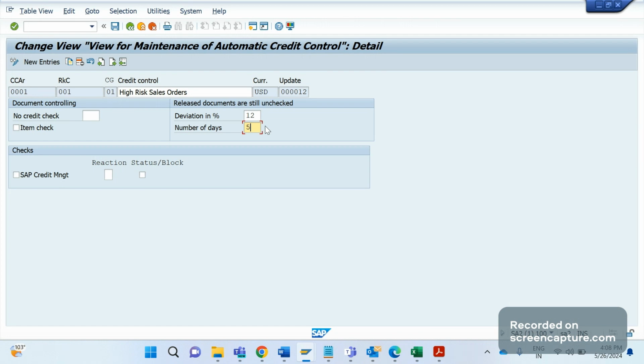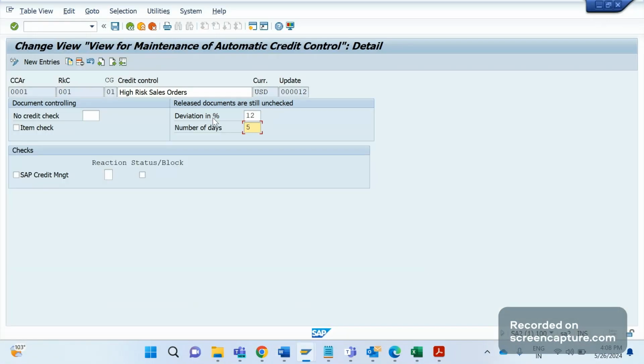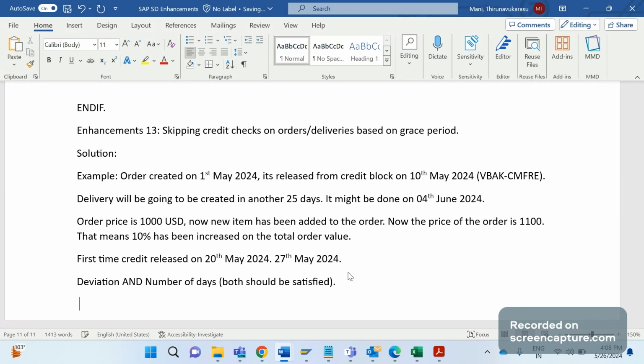Then what will happen? Credit block will be applied again on that order. That means both this deviation and number of days should be satisfied. If any one is not satisfied, then credit block will be applied again. So these both should be satisfied together. Okay, so this is one example, right?